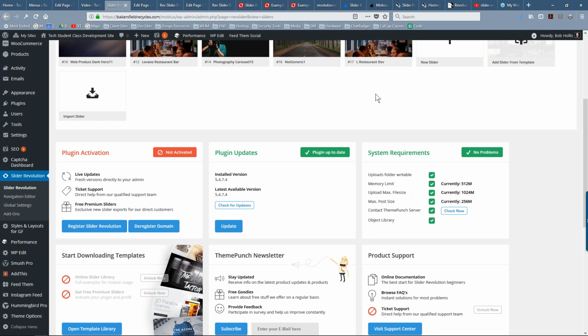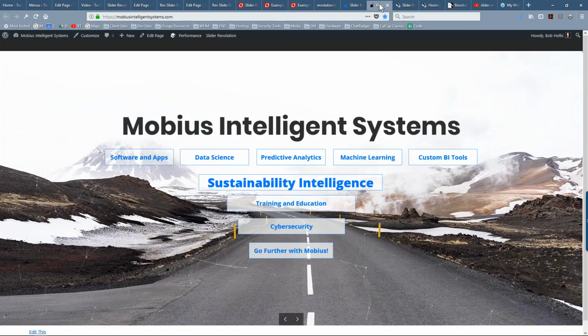I'll show you what that looks like on a licensed site, and I'll show you what it looks like on a couple functional sites from the front end. So one I've done here is Mobius Intelligent Systems, one of my new organizations. And you can see here we do software and apps, data science, predictive analytics, machine learning, custom BI tools. On this platform, we're focused on sustainability intelligence.